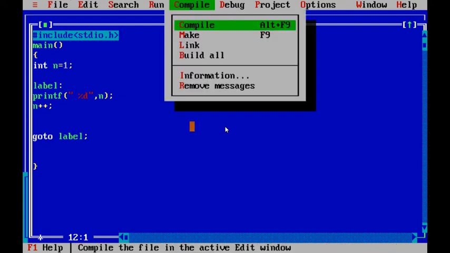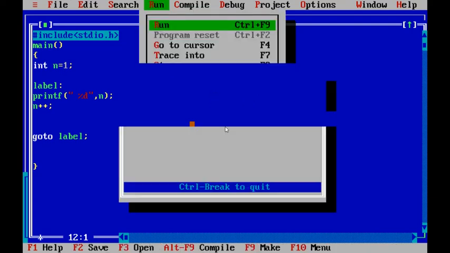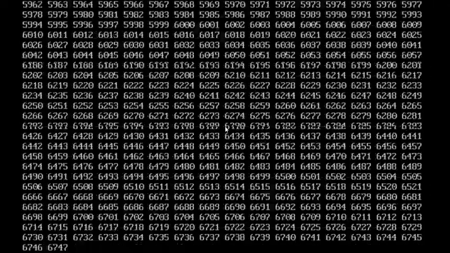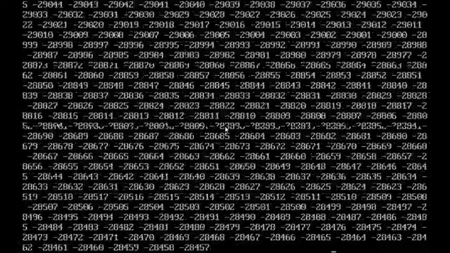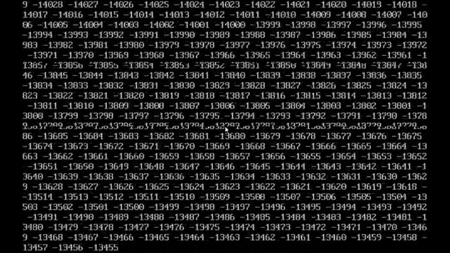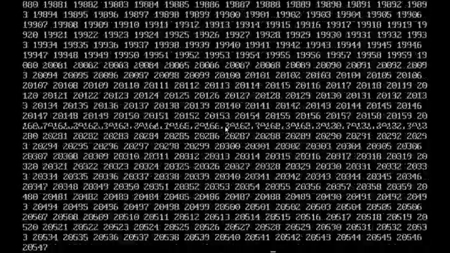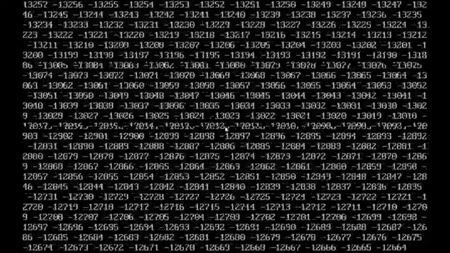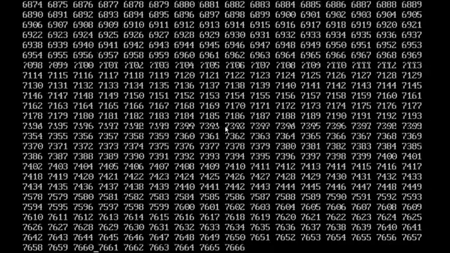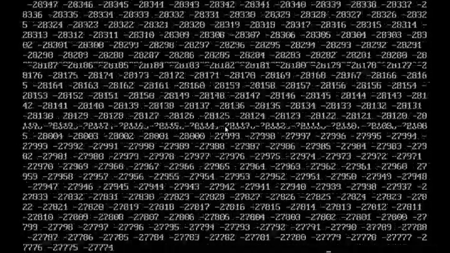Alt C, compile, there are no errors, run the program, Alt R. This is what happened. The system is repeatedly executing, printing the numbers 1, 2, 3 up to infinity. So it may hang your system. For that we have to escape.